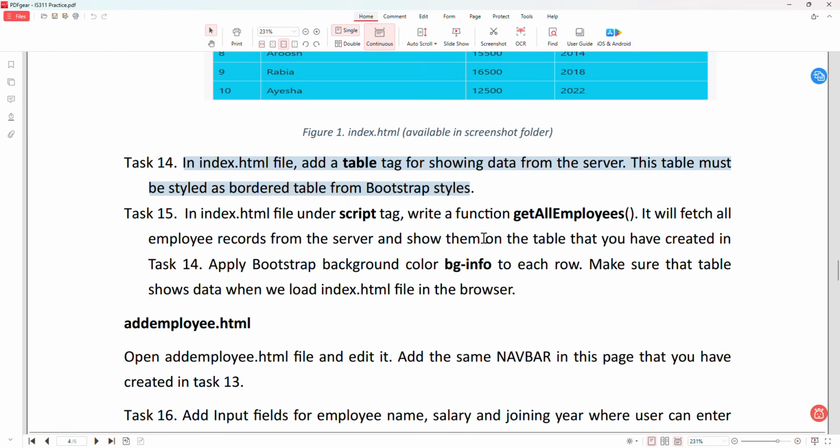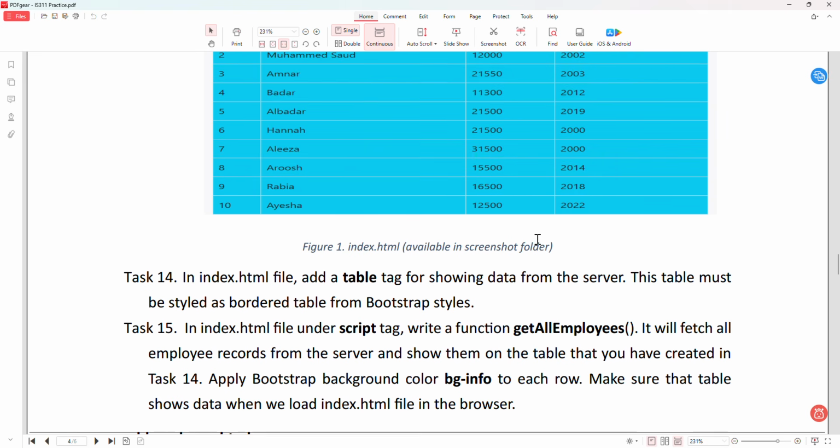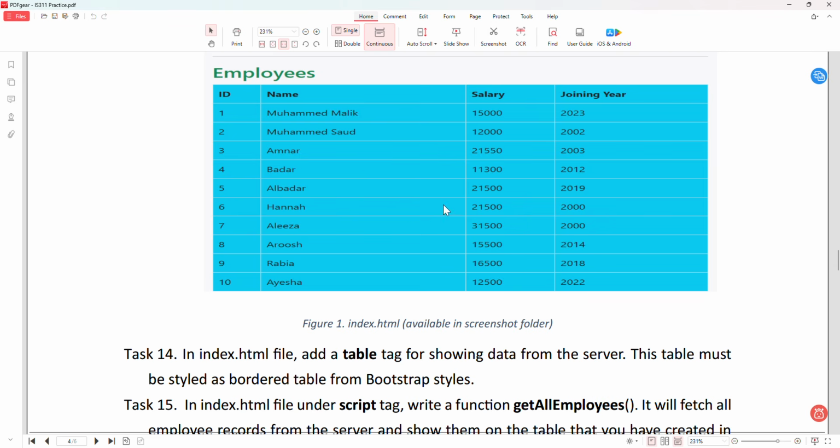But let me see. We say that we are going to use the bootstrap table in the script tag, get all employees. So I just had load employees. And then we say apply the Bootstrap background color bg-info to each row, to make sure that a table shows when we load the index.html file. So it will fetch all the employee records from the server and show them in the table you have created. Apply Bootstrap background color bg-info. Again, we want to apply the background as bg-info.